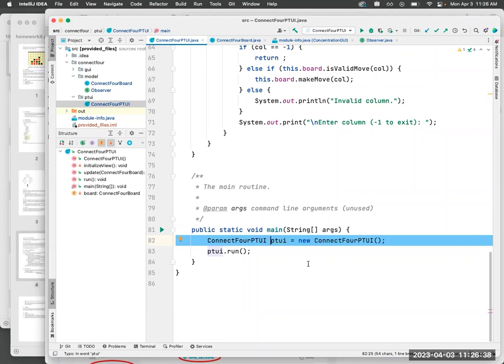Everything clear? So are we good on what needs to be done?